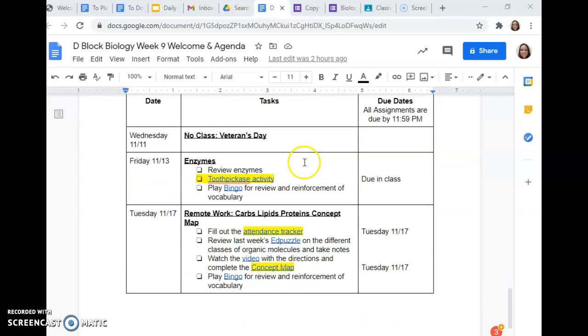Cohort B, you're going to be doing the same thing. Just we're going to be talking about enzymes the day before, and you're going to be doing the concept map on Tuesday next week. If you have any questions on any of this stuff, please send me an email.